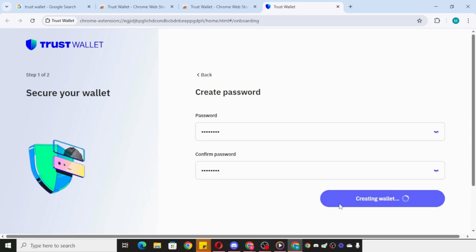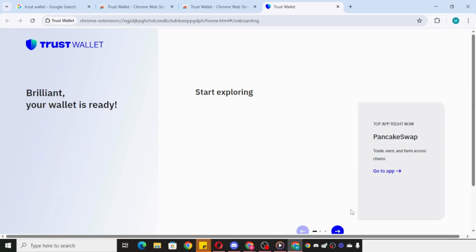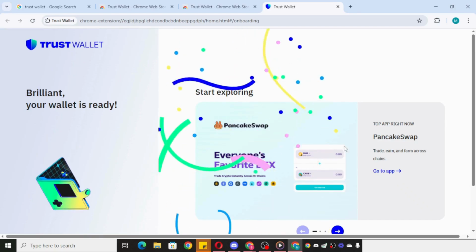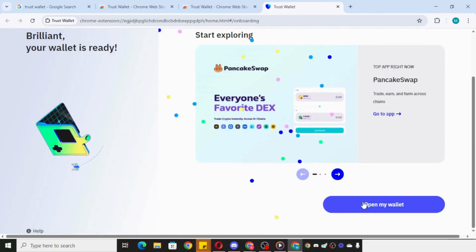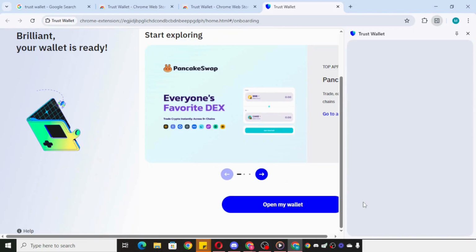Type it in once more to make sure there are no typos or errors, as this will be a key part of your wallet's security. Once you've confirmed the password, just click Continue. Now that you've gone through this setup, you've successfully created a new Trust Wallet directly in Chrome. You've equipped your browser with a powerful tool for managing and accessing your cryptocurrency.